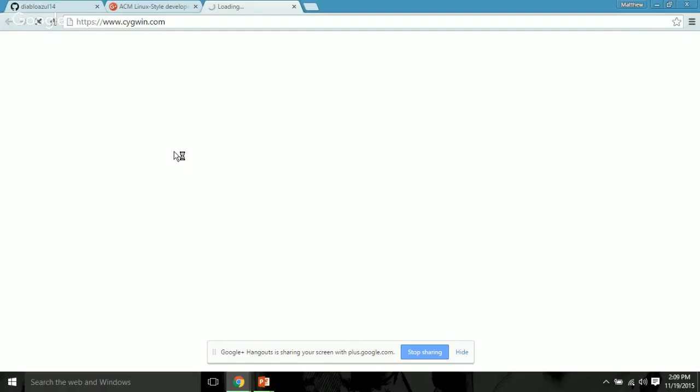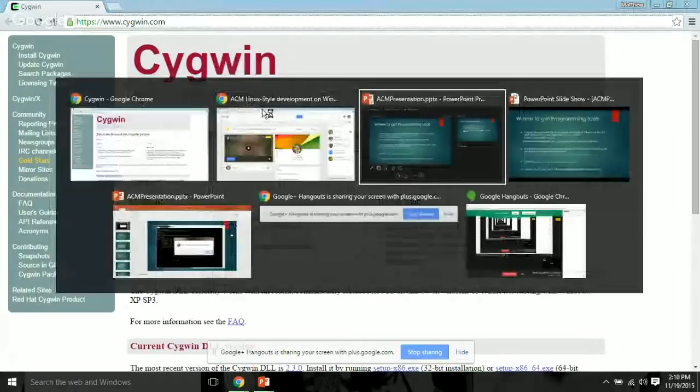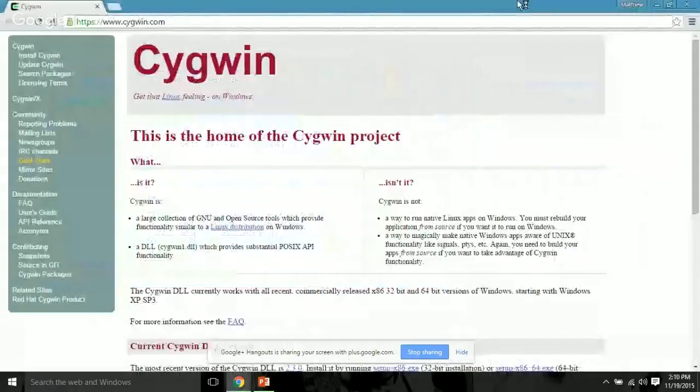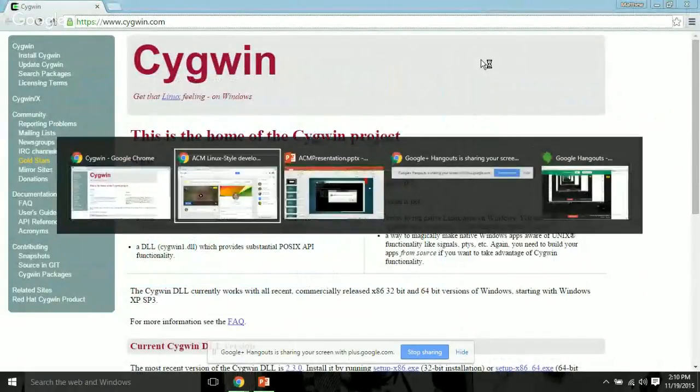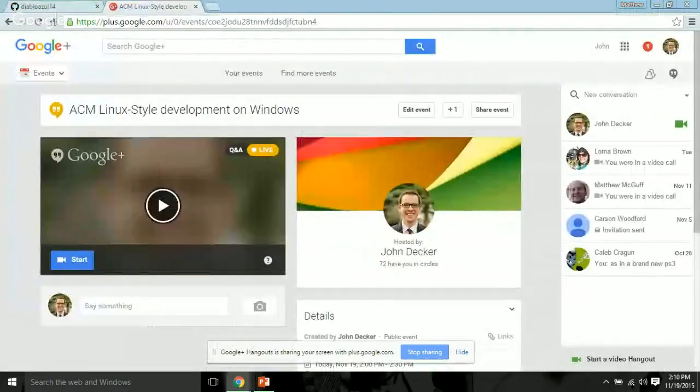And it's not showing. It's showing, it's just on a different screen. Oops, I'll go back to PowerPoint. You're showing it to them. Let me just edit out of that. Probably should have worked on this earlier. There we go. Cygwin.